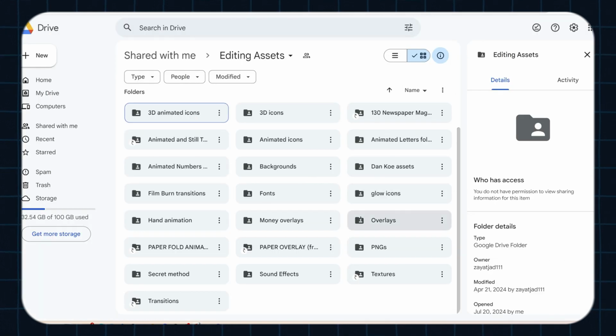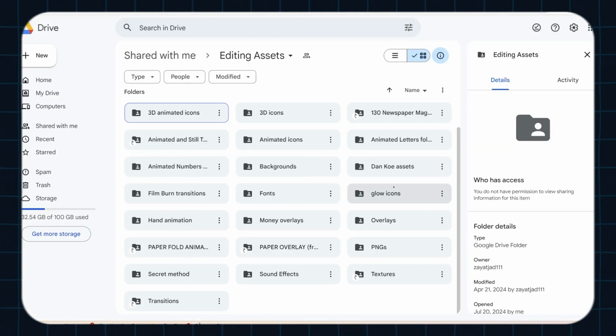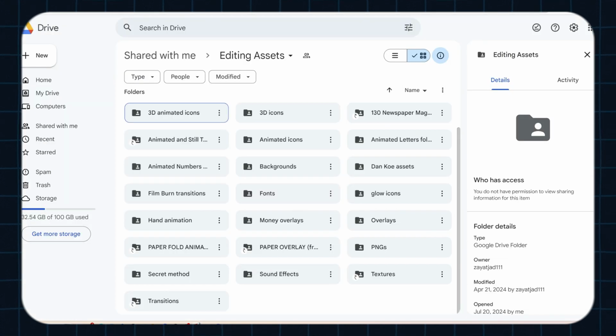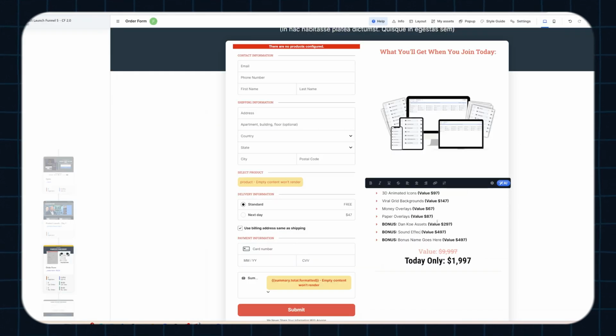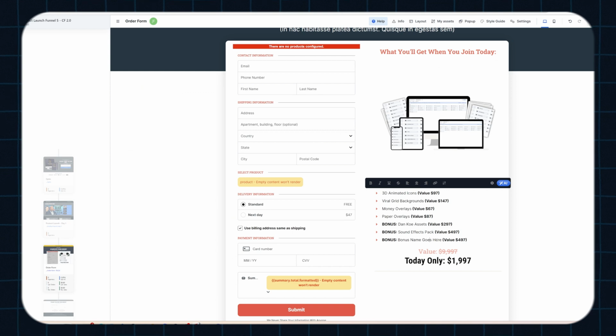Next, we can have paper overlays, and we can make this value $87. Next asset, Danco assets. Bonus. Danco assets. We can make this value $297. Next, we can have sound effects pack. Sound effects pack. And then finally, we can have paper fold animations.